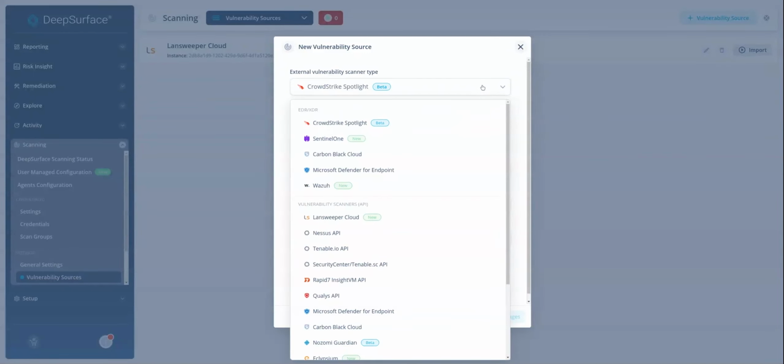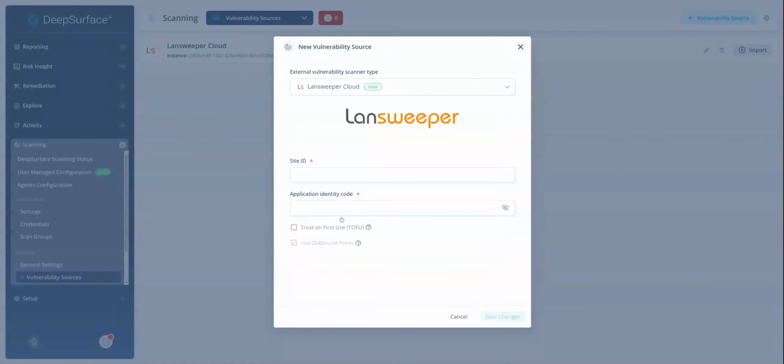Simply select Landsweeper from the first drop-down, and then the form will change to show the fields that you need to fill in. The first thing you will need is a site ID for each of the Landsweeper sites that you wish to sync with. In addition, you will need an application identity code generated within the Landsweeper cloud interface that is configured to grant access to each of these sites.